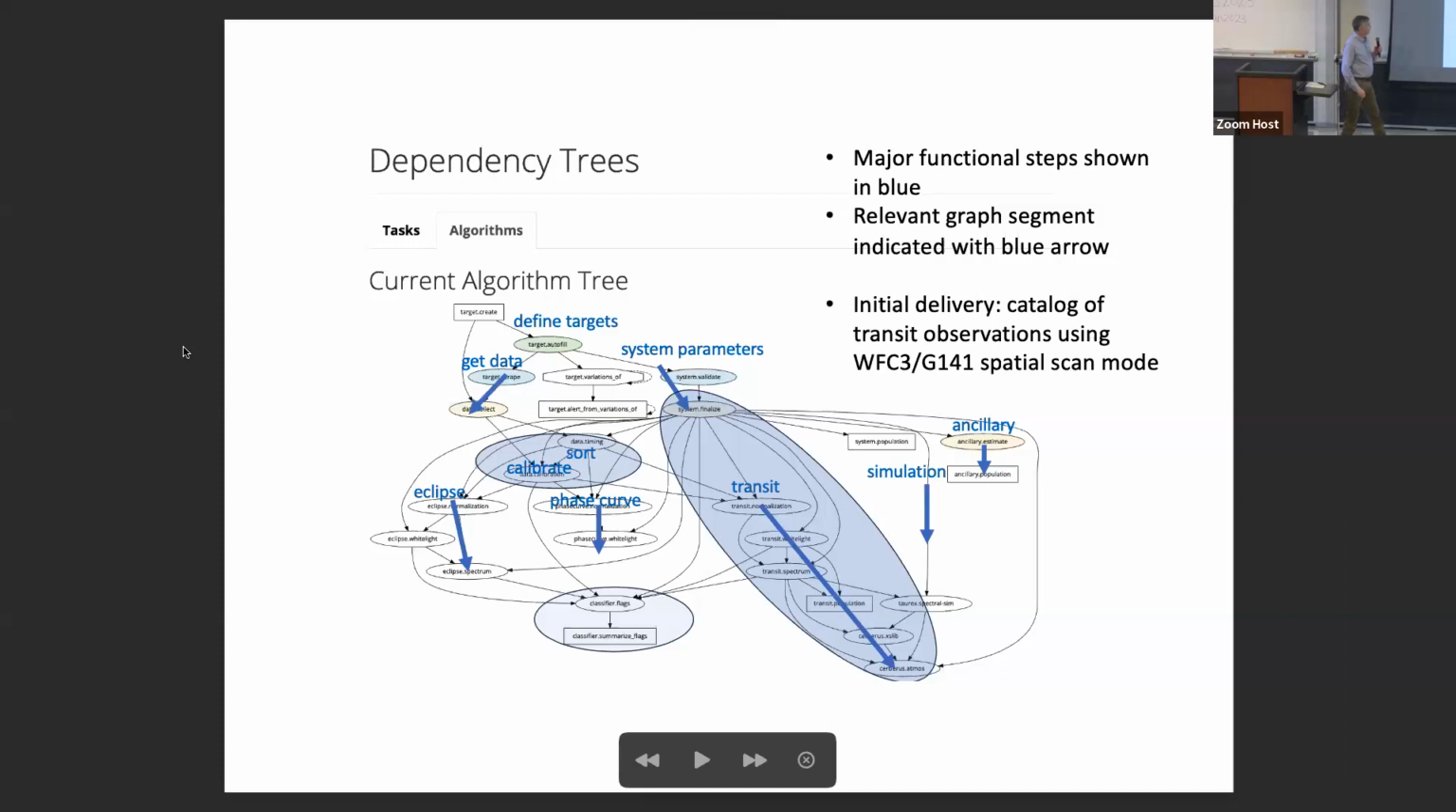So let's take a little more detailed look at Excalibur as it stands today, keeping in mind that it is a dynamic and evolving pipeline. So here I'm showing a little more detailed view of the directed graph in our algorithmic tree. And to keep you from having to read all these tiny little cryptic names, I'll go through the major functions in blue. So we start with defining targets. So we start with the definition of the catalog. And from there, we go to get data out of the astronomical archives. And we also go and we get the system parameters from the exoplanet archive.